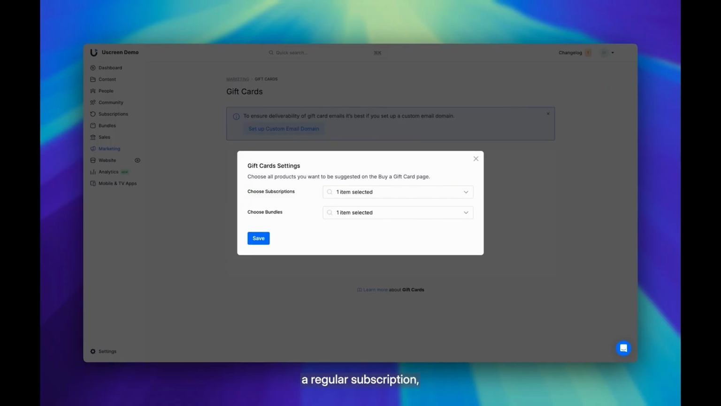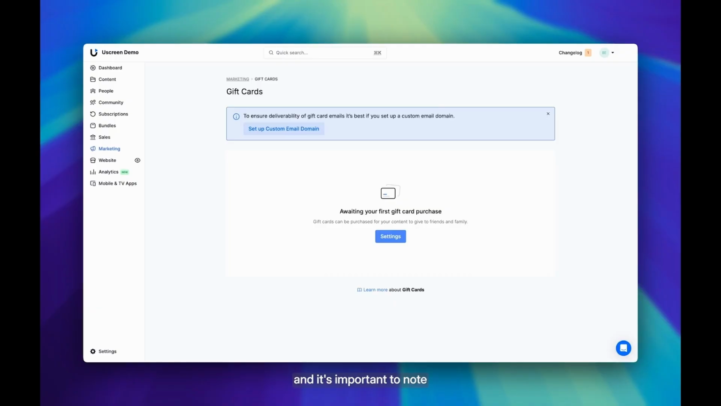When a user is purchasing a regular subscription, they'll be asked if they'd like to buy the subscription as a gift. This makes it really easy for your customers to share your content with others. And it's important to note that gift cards are only accessible to users if you're using Stripe as your payment processor. So if you're not using Stripe, this feature won't be available in your store.